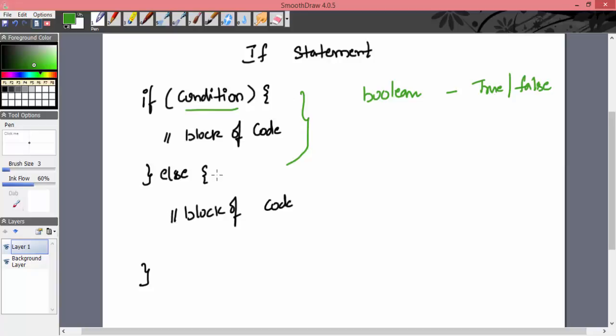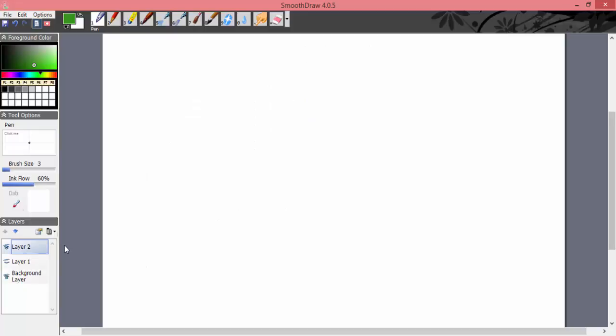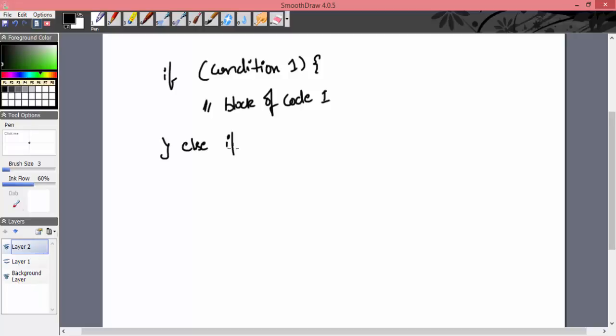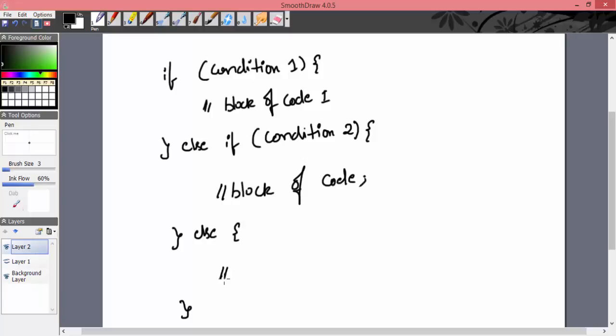What if I have multiple conditions, and based on those multiple conditions, I have to write various parts of the code? The other flavor of if comes into the picture, and that is if condition 1, then execute this block of code, else if condition 2, then execute this block of code, else, that means if both the conditions are evaluated to false, then execute this block of code.